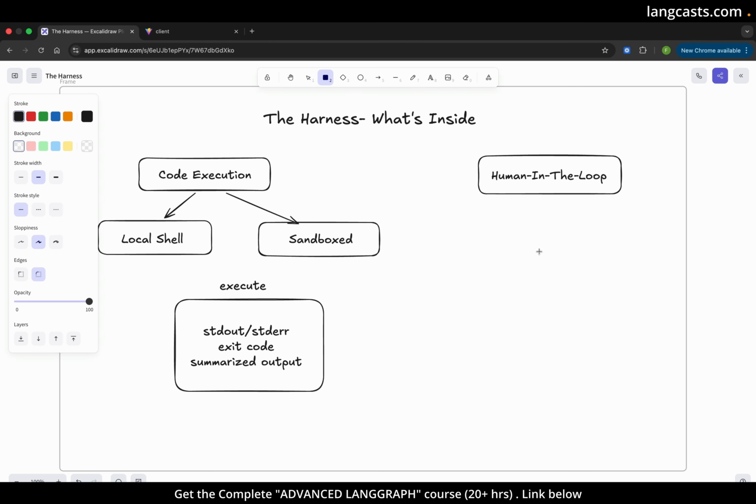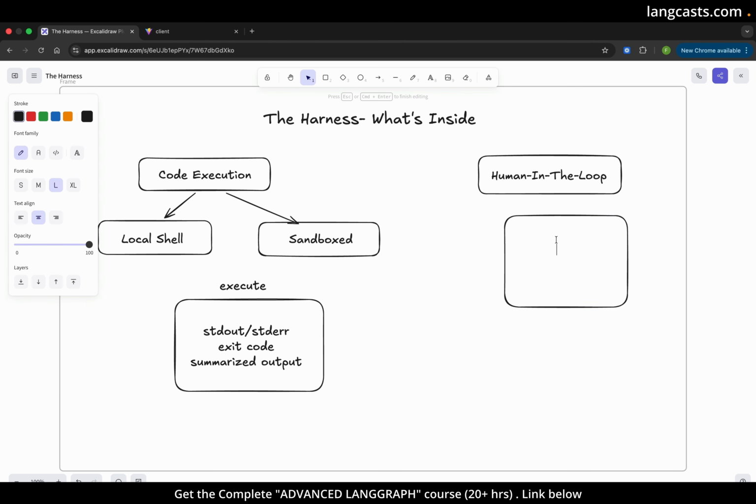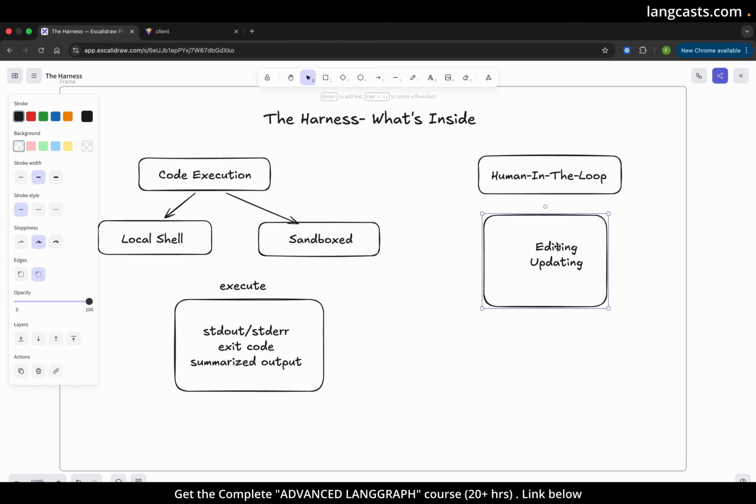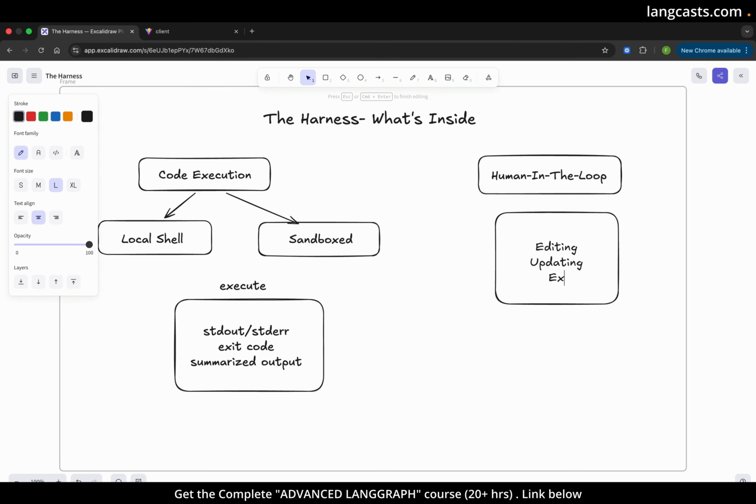By the way, let me start putting something on the screen there. So you can interrupt on editing. You can interrupt on updating files. Reading files is safe, so that might not cost you anything. You can interrupt on executing commands. So oftentimes you want to configure an approval. Approve before editing, approve before executing, and you can reject.